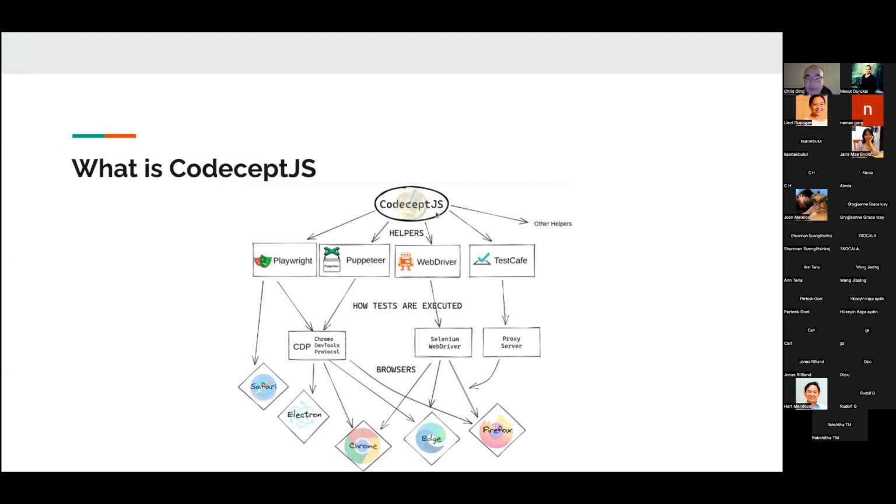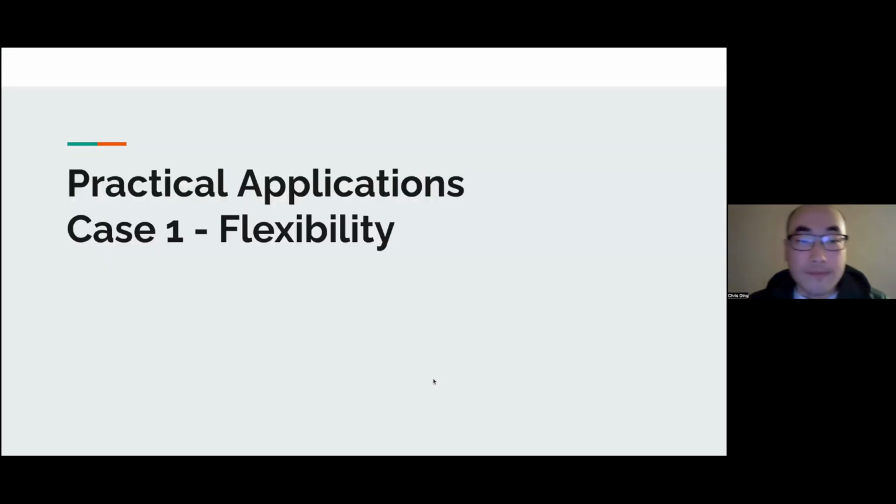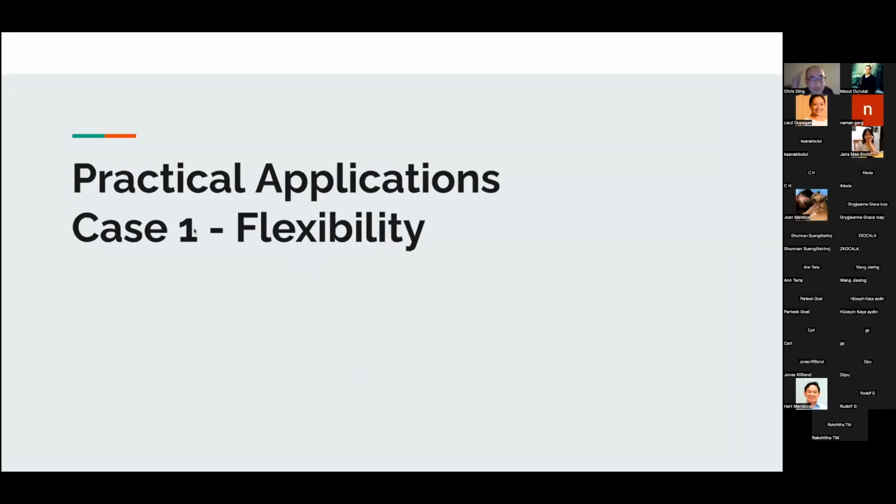And if you configure it with Test Cafe, then you'll be able to access the browser with Test Cafe's proxy server and injecting JavaScript into the browser. And I forgot what browsers Test Cafe can access, but I think it was only one, like Chrome or something. Yes. So you can see it's very flexible. And now we're going to go into some of these practical applications that I thought of. So the case one is highlighting its flexibility.